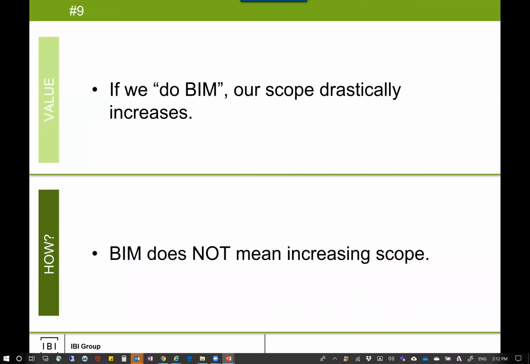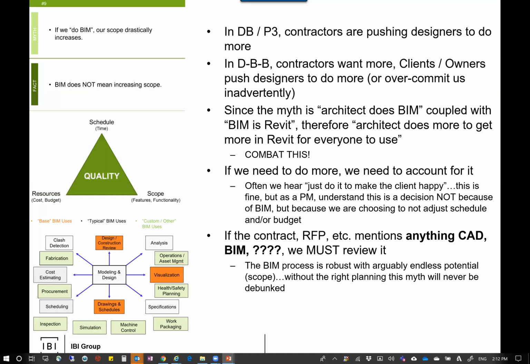Hence this myth. If we do BIM, our scope drastically increases. No, if you do BIM, you do BIM. If you choose to increase your scope, remember scope, schedule, budget. And this dialogue goes on all the time. So here I refer a bit to those contract modes. In these DB, so design-build, or public-private partnership, contractors are pushing designers to do more. And some designers are saying, okay, because it's BIM, okay. And guess what? You're doing more. You're not getting paid. So that's simple math. That's not good business. If you're doing it strategically, that's a different story.